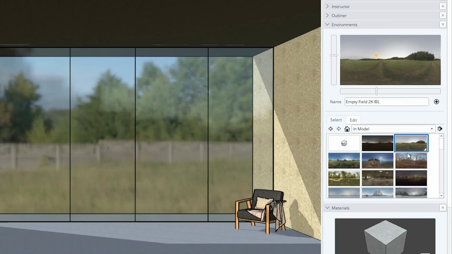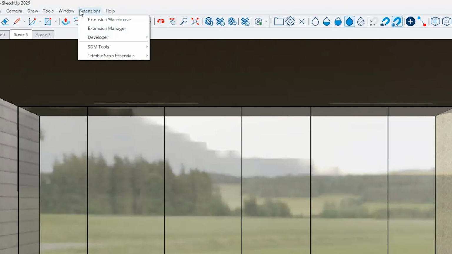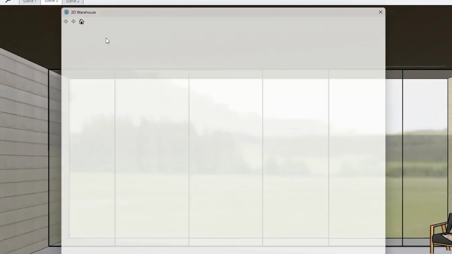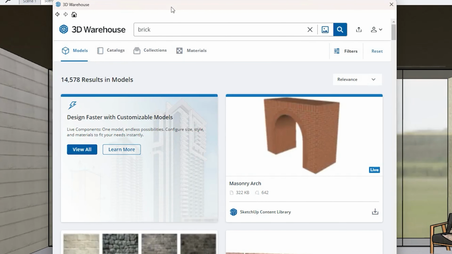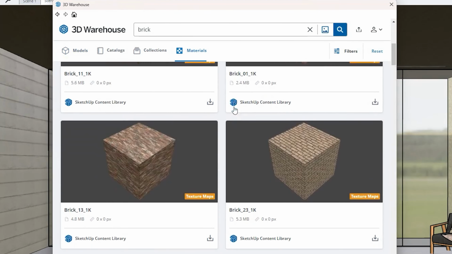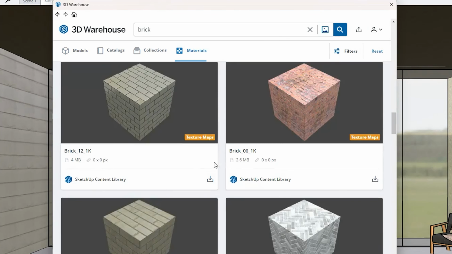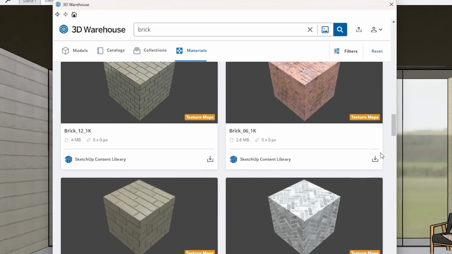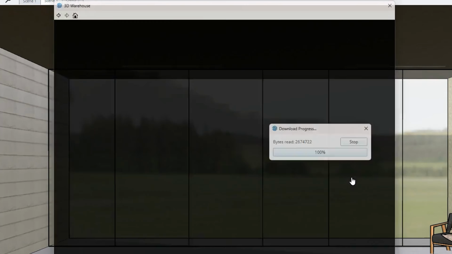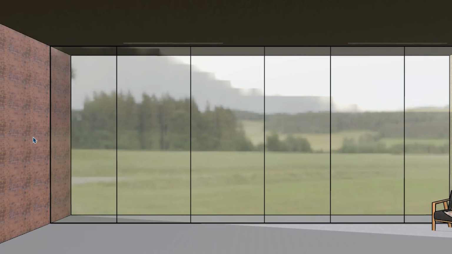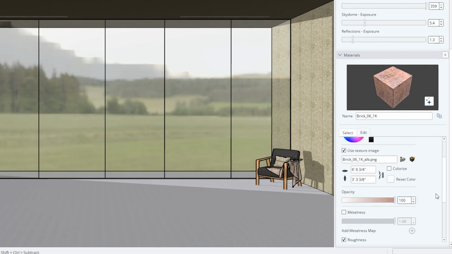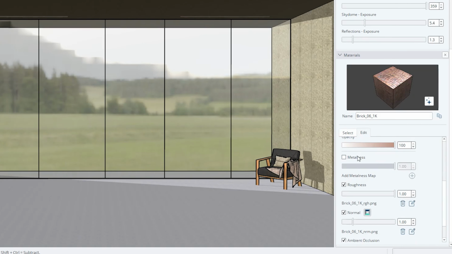Quick tip: one of the best places to start is the SketchUp 3D Warehouse. It's filled with free community-created and official collections of PBR materials. You can grab single materials like wood planks, bricks, or metals, or you can also download entire packs in just one click. These materials include everything you may need, from normal maps to ambient occlusions, giving your model more depth.